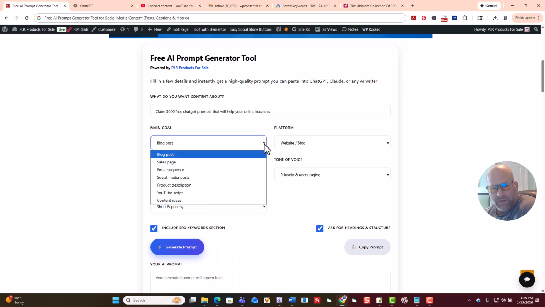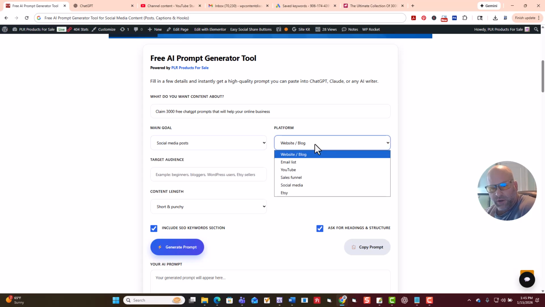Now we're going to scroll right here. Like I said, there's 7 different features. We've already gone over the blog post feature. We've already gone over the sales page feature. And yesterday we went over the email sequence. Today we're going to do the social media. So we're going to come over here and scroll down to platform, social media.